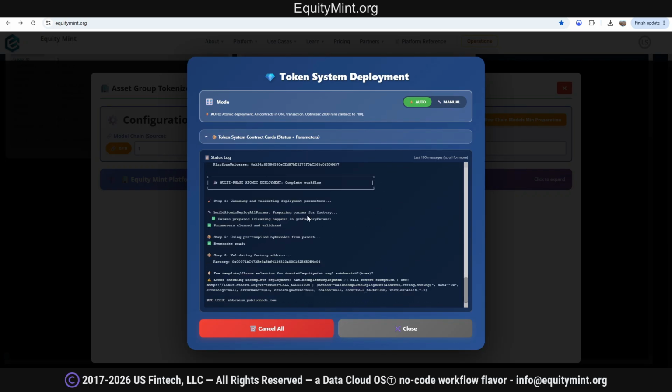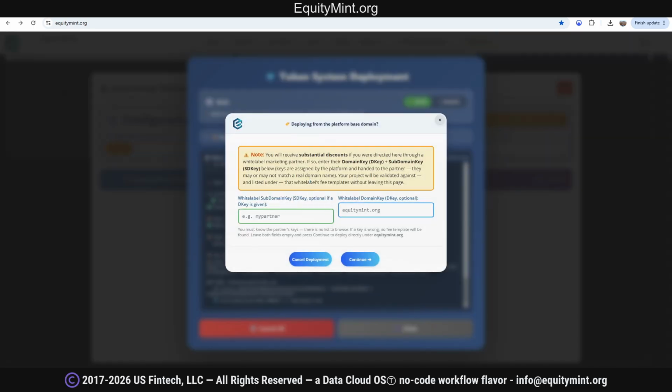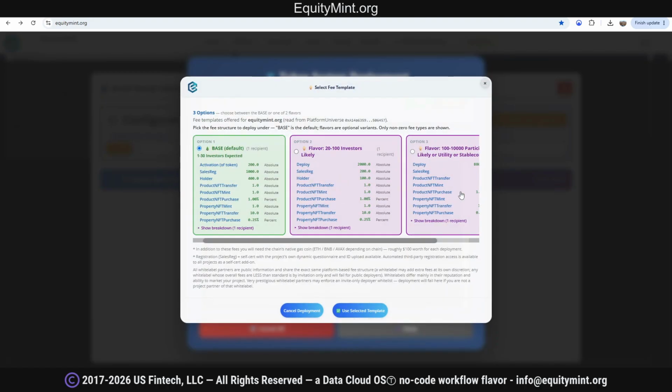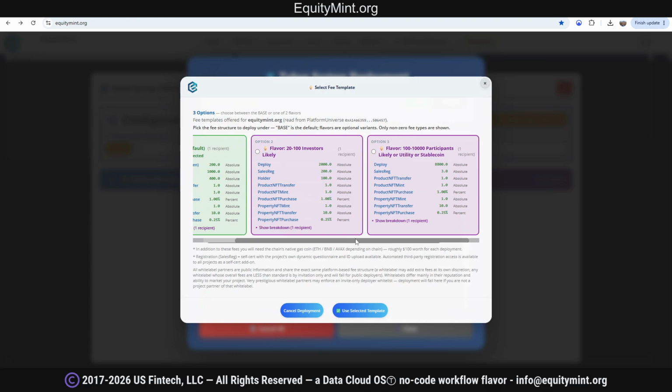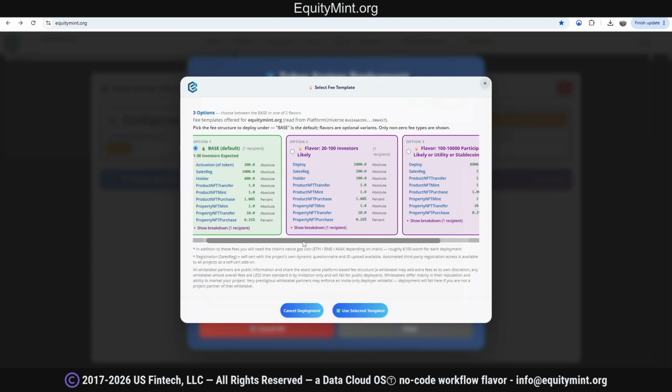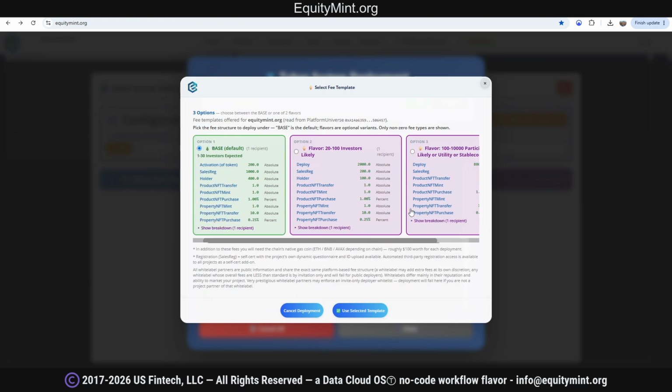Now, right after this is done, it's going to ask you to select your fee template like we just talked about. Now, in this case, if you're not coming through a white label, you can just look at what EquityMint.org has to offer, right? And if you are coming through a white label, you'll get even better rates than this. So if you are coming through a white label, you'll enter what your marketing partner or your white label partner has given you in the domain key. In this case, since you did not select any and you're deploying directly for EquityMint proper, then these are the options granted to you.